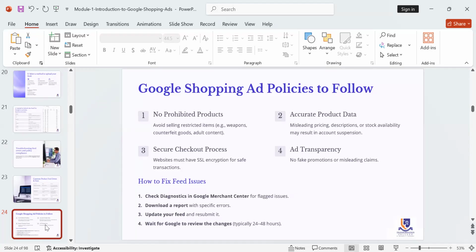So when you download the report, you read it, and you go and correct everything that they said has gone wrong. Then there is another reevaluation, and you wait for Google to review the change. In a day or 2, you should have your response and your ad will be up.